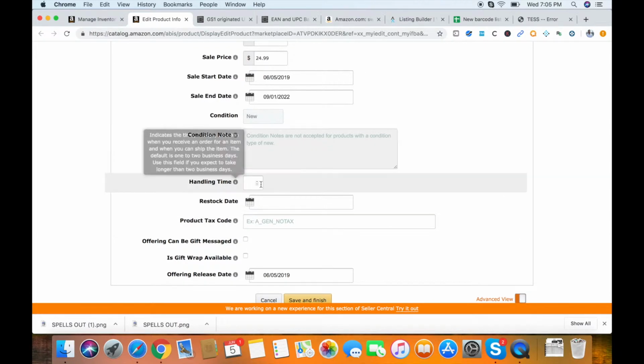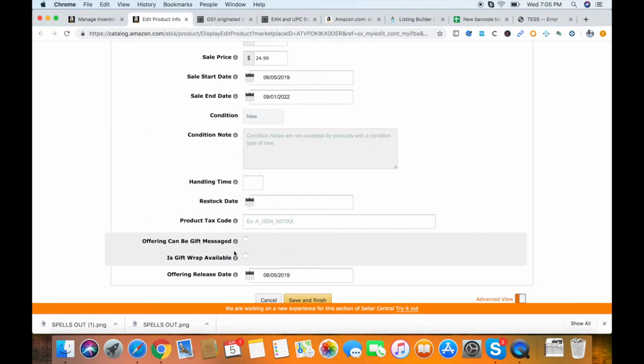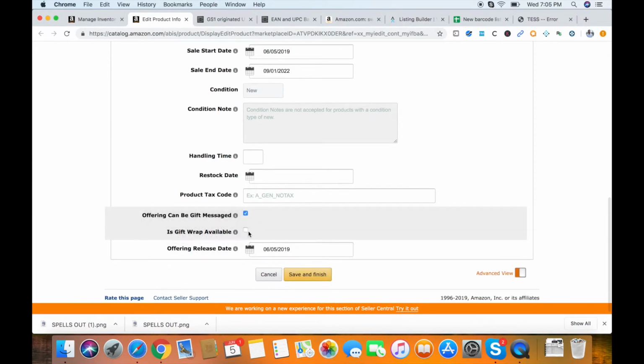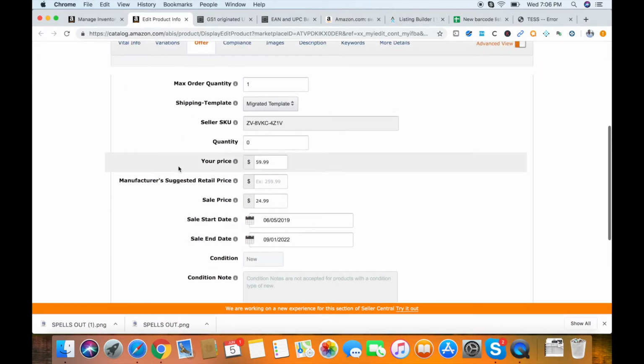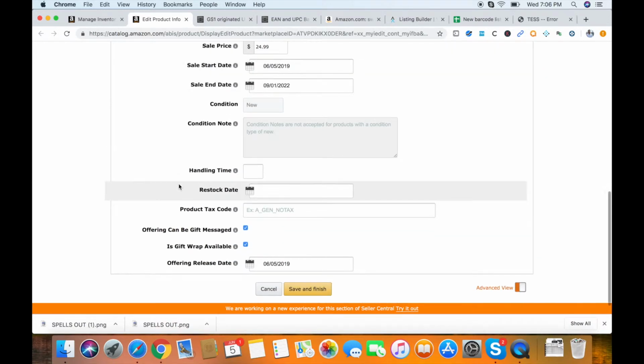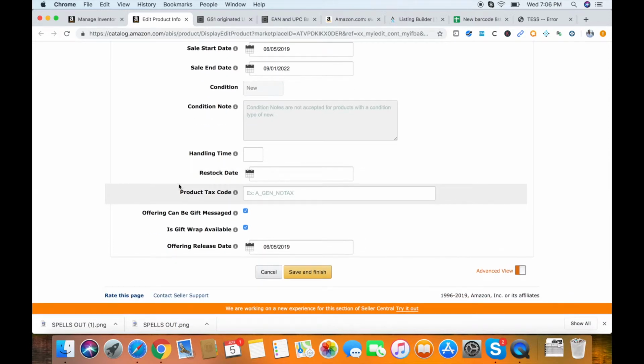Product tax code. Okay, offering can be gift messaged. Yes. Is gift wrap available? Yes. You always want to click those off. I don't know if you guys have ever been on Amazon and it gives you the option to gift wrap. It's something they charge for, and I believe you make a little extra money on that, and it doesn't cost you anything. So just always have this clicked off. It's just an extra. Say for example somebody's buying these as a gift and they want to get it wrapped, they want to pay for the wrapping over there on Amazon, and you want to give them the option that yes, it's available for wrapping, compliance.